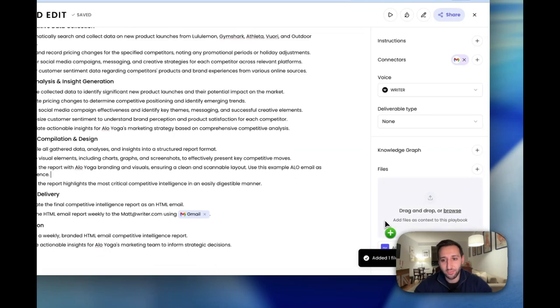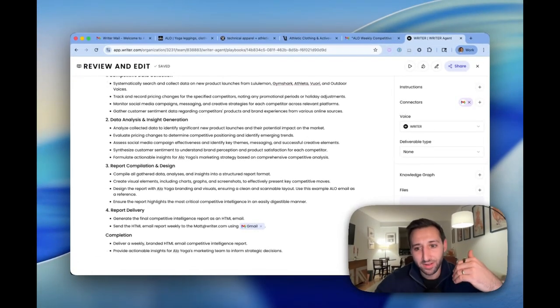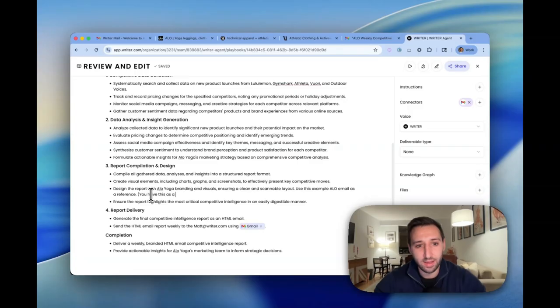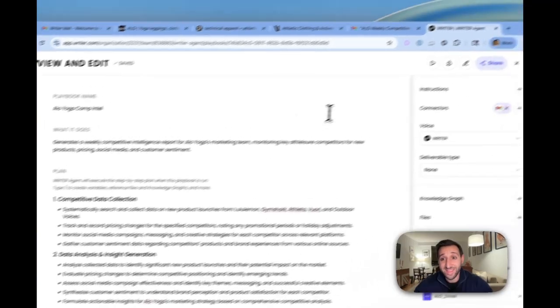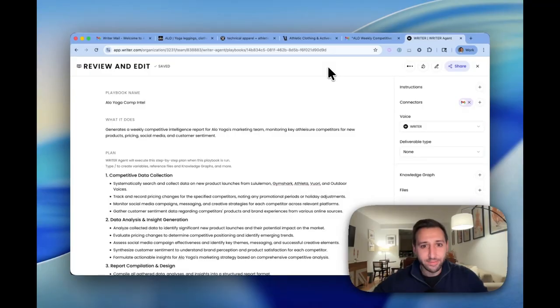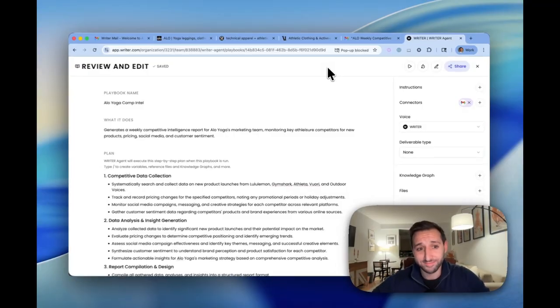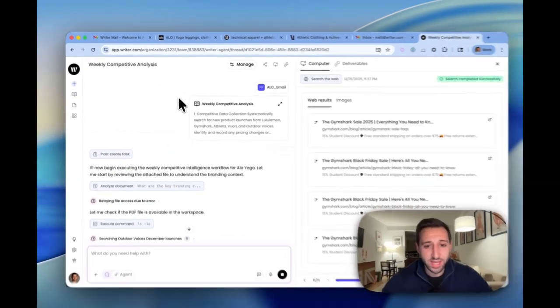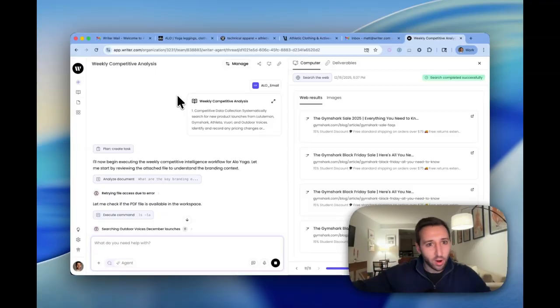So you can see here at the right, I've actually fed this in as a file for context. You have this as a file called Alo email. Perfect. And that's it. So let's give this a shot. I'm going to run this and we will check our inbox in about 5-10 minutes and see what we come up with. So we kicked off our playbook and you can see on the right-hand side, our agent is hard at work, scraping the web, looking at all those different brands.